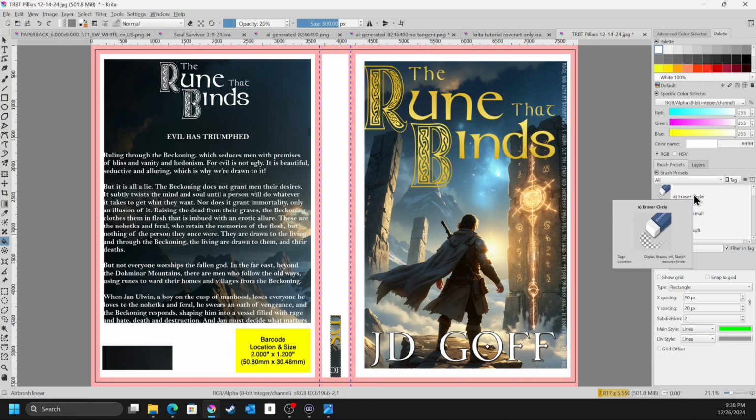Subtractive means you're taking stuff away. An eraser would be subtractive. A brush that adds things, like an airbrush or a pencil or a paintbrush, that is going to be additive. So I want something that's additive because I'm going to add the color white here.